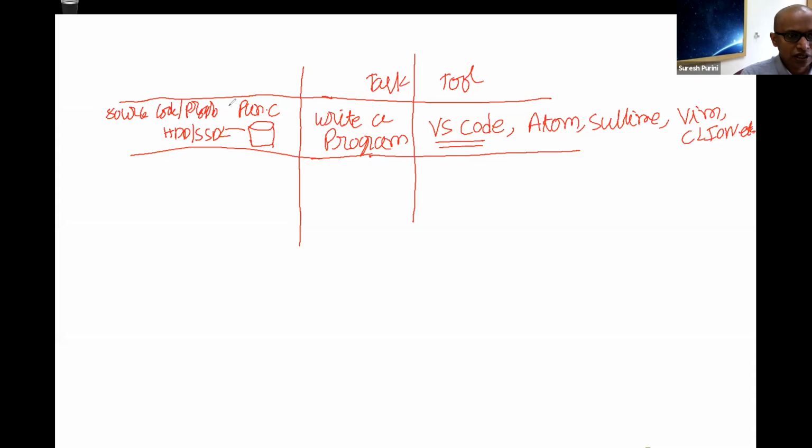So this is the starting point. You want to write a program. You use VS Code editor to enter the program, and this program resides on your hard disk. And we call this program pun.c or hello.c or sor.c, whatever it may be. We call this the source code or the source program.